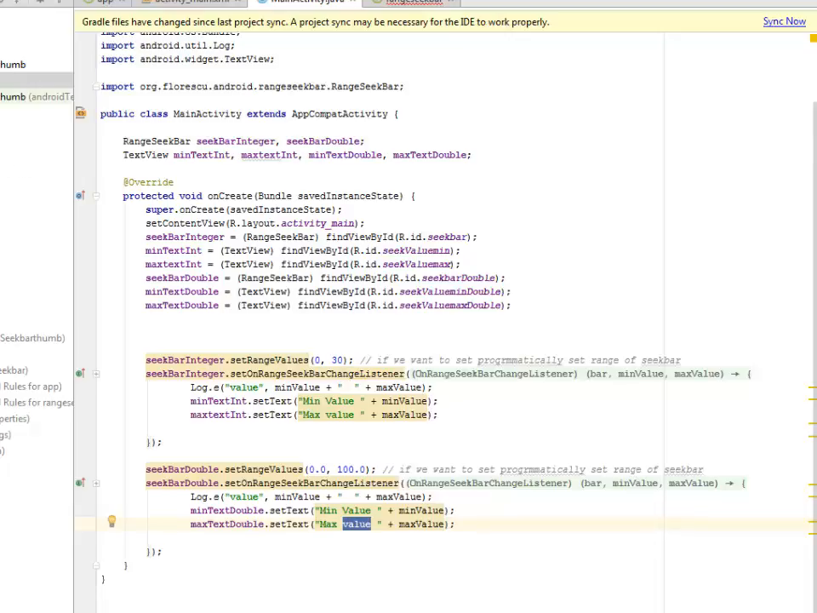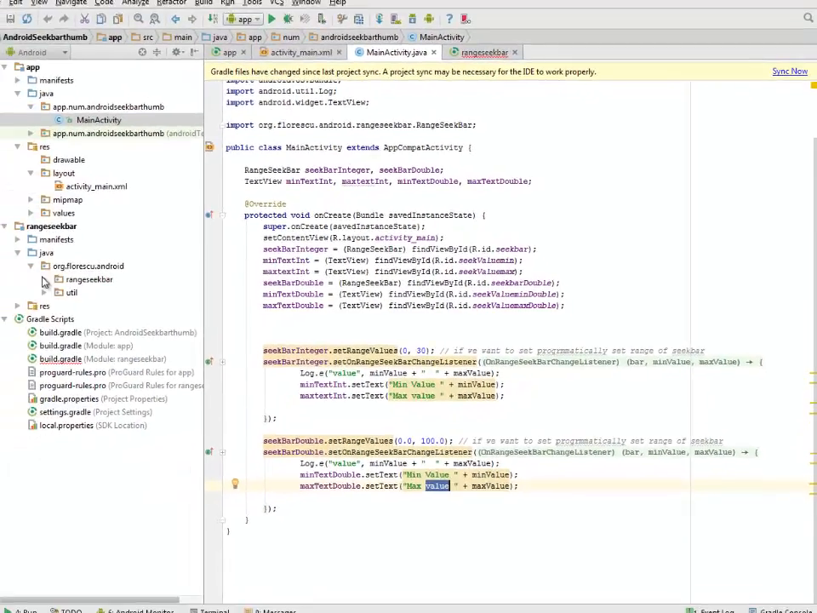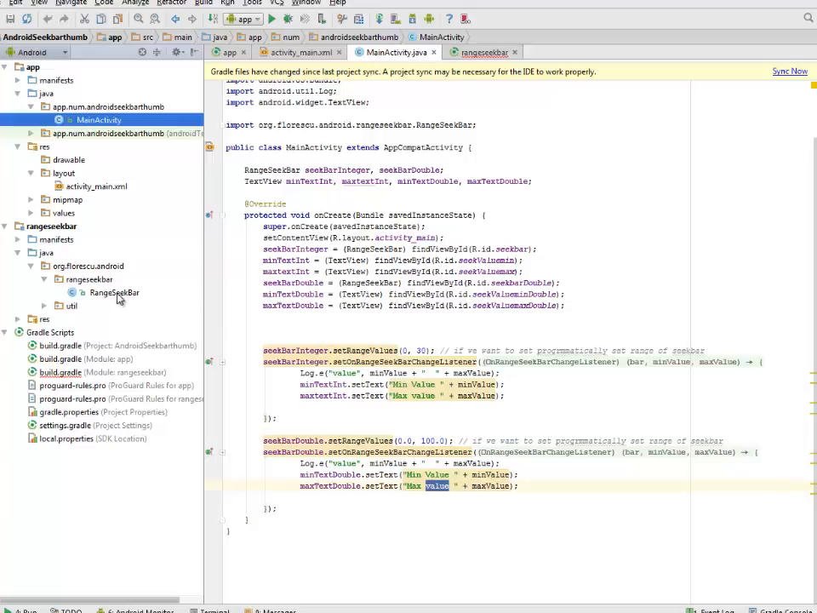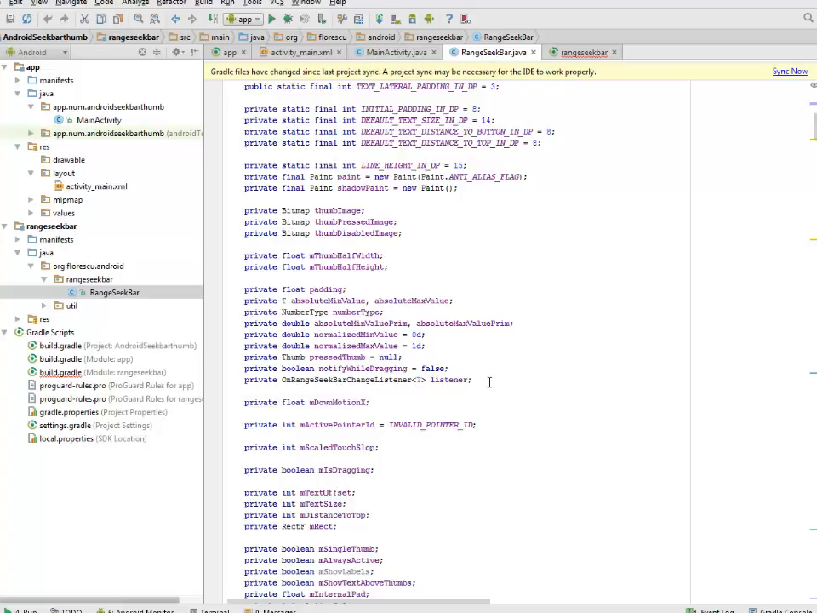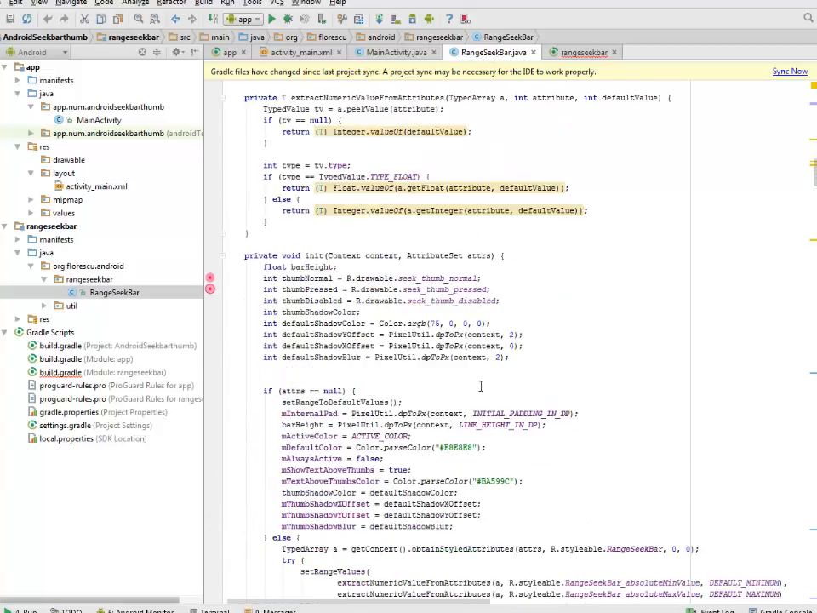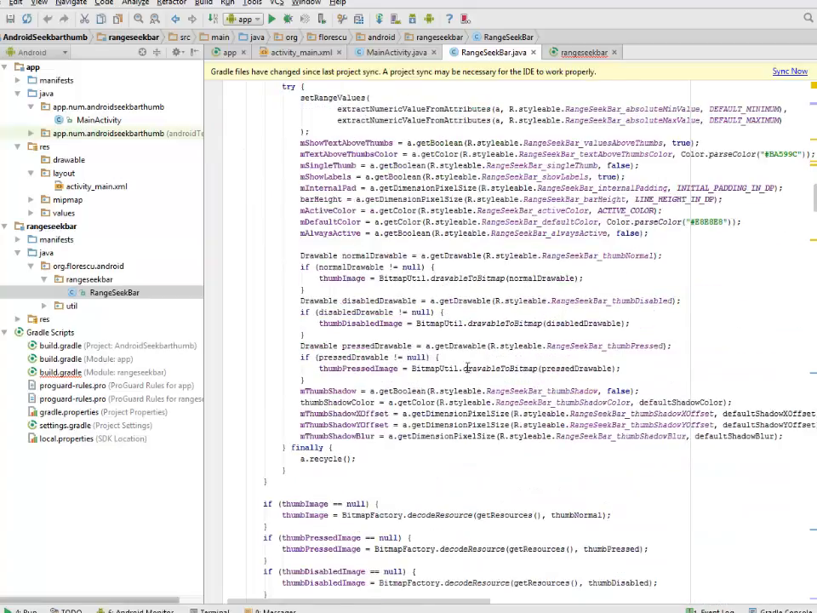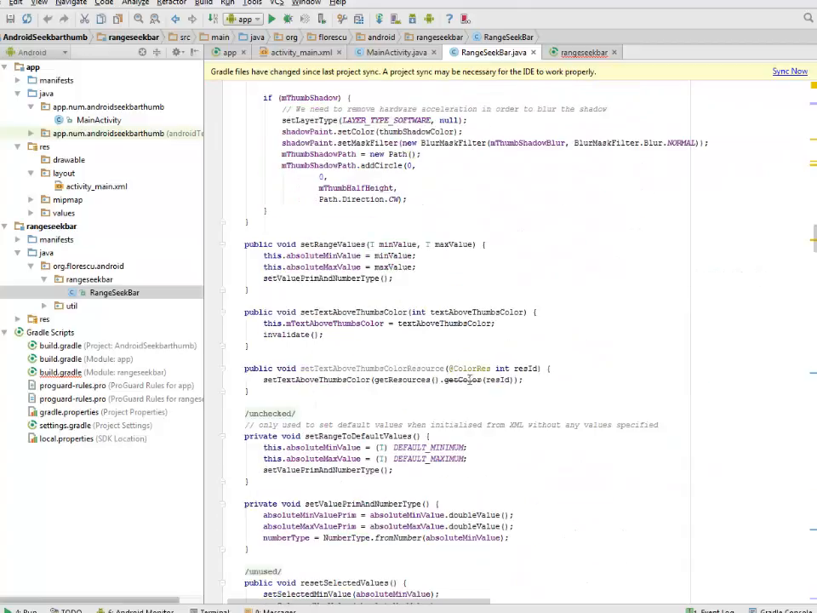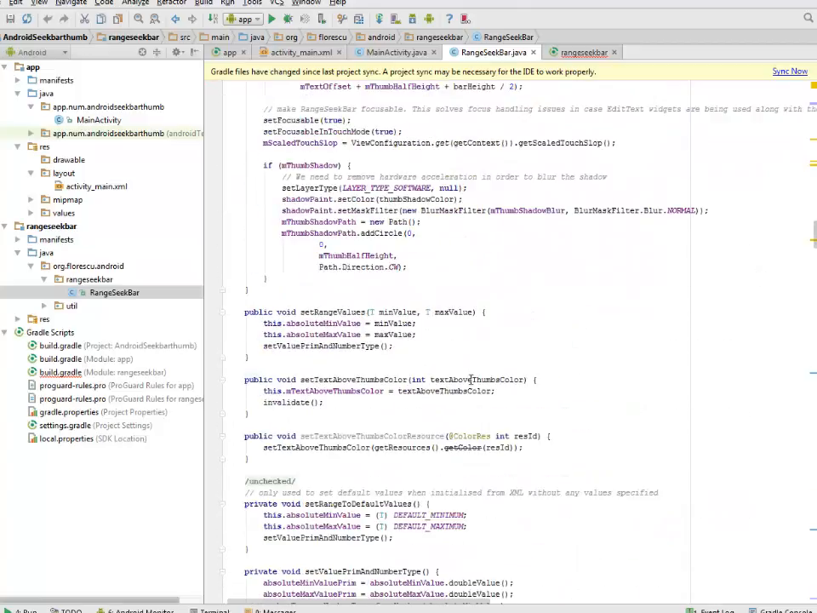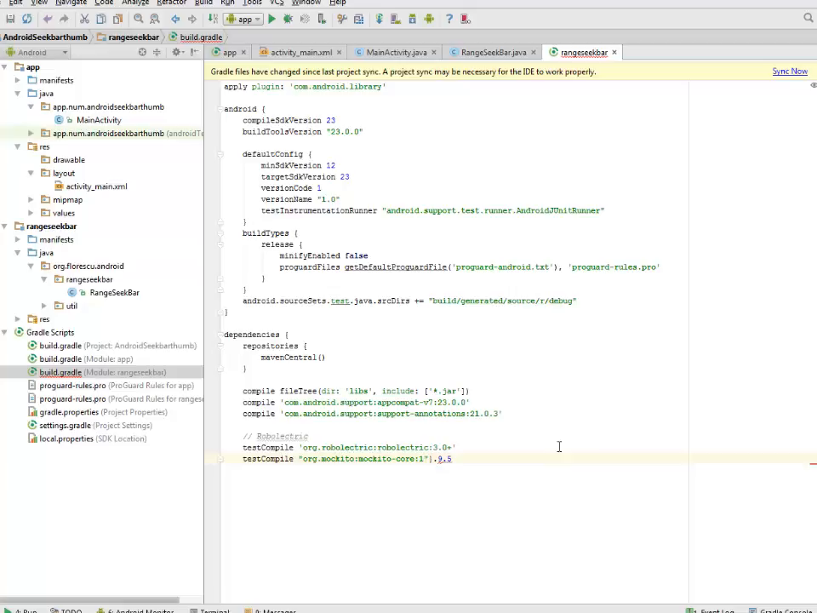All right, I'll be looking at one other class that is very important, which is the RangeSeekBar from the RangeSeekBar library. This is actually the library that is doing the chunk of the SeekBar display. It's a full library that's actually displaying the SeekBar to the UI. It's very, very important. That's why we have to include it in our build Gradle scripts.